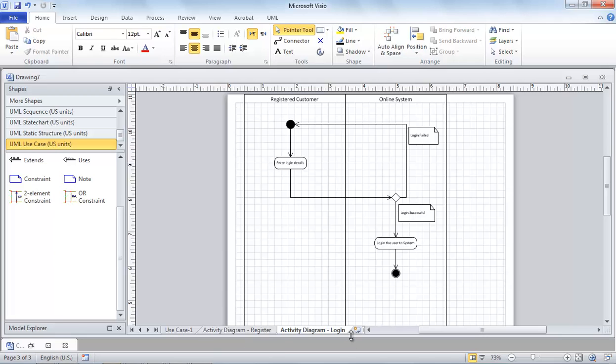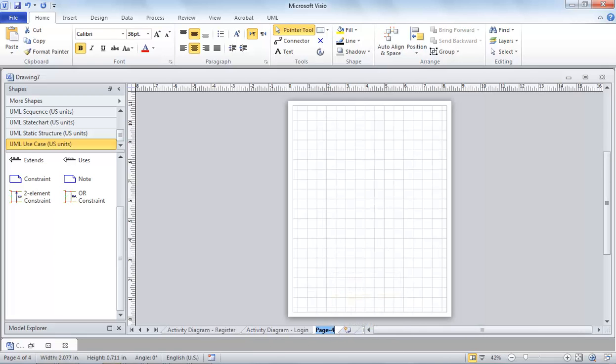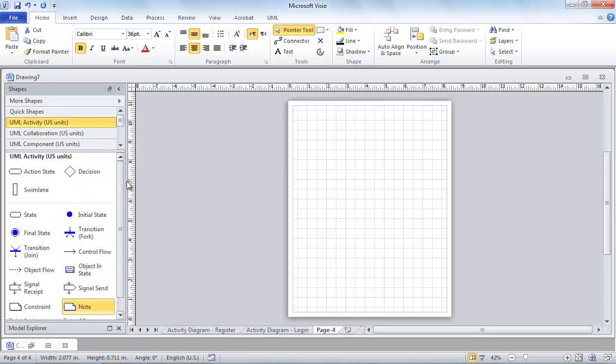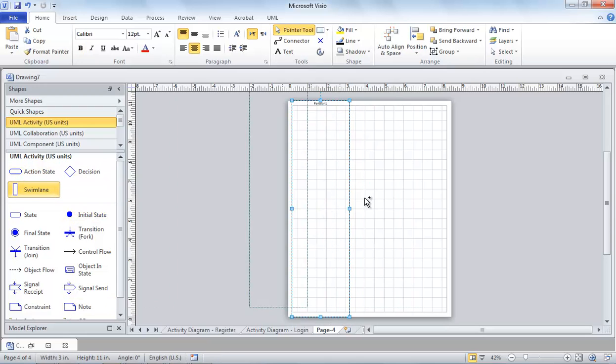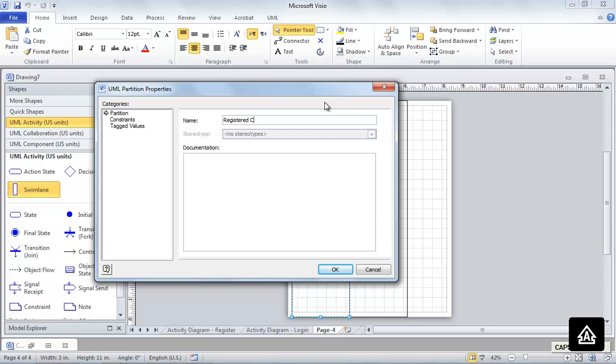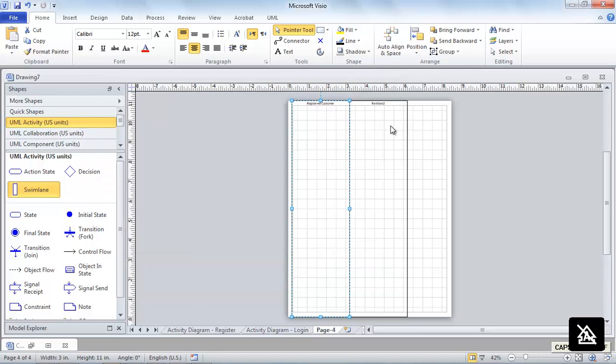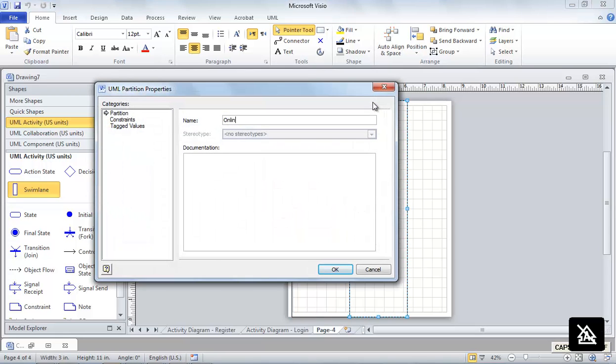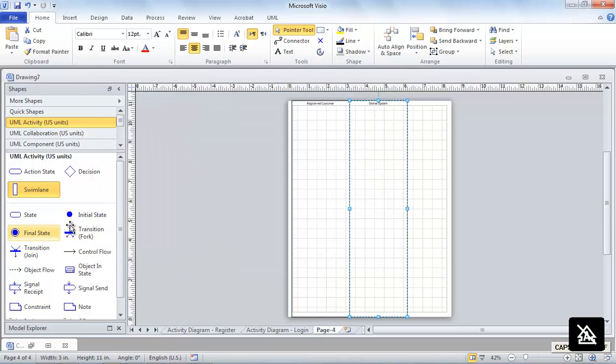Let's go back and create an activity diagram for this, and it's a place order scenario. So I have two swim lanes. There's no third person involved. First is a registered customer only. The second person is online system, and it starts from the initial state.